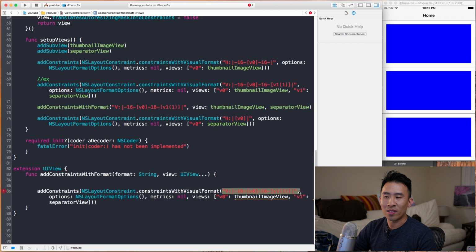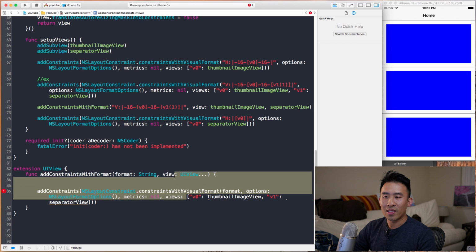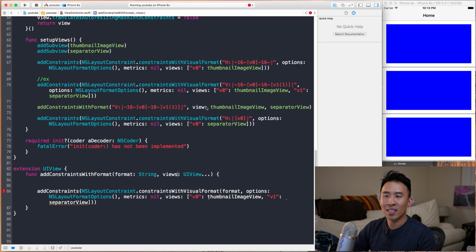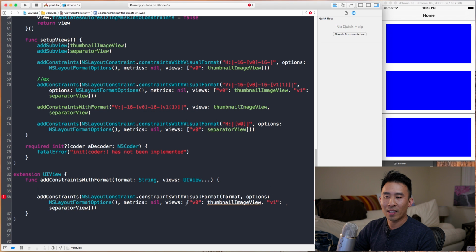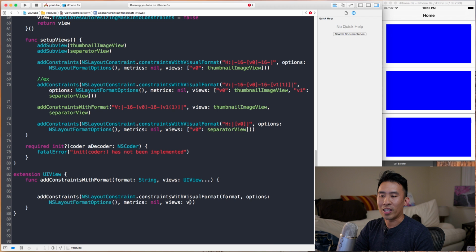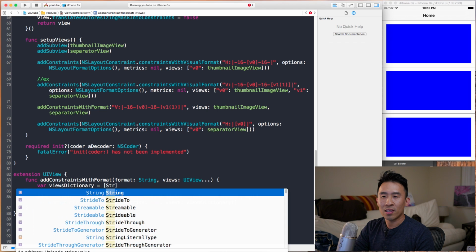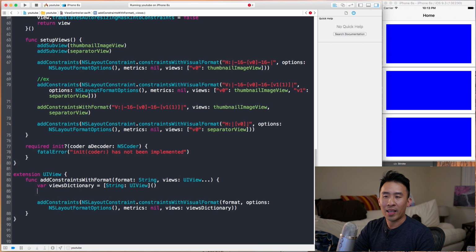This visual format is going to use this format string over there. And then I need to actually create this views dictionary for all of these variable views inside of this views array right there. So I need this variable called views dictionary that I'm going to create right here. So views dictionary equals a string to UIView dictionary like so. And I'm going to loop through these views right here with an index and a view variable for each view inside of views.enumerate like so.